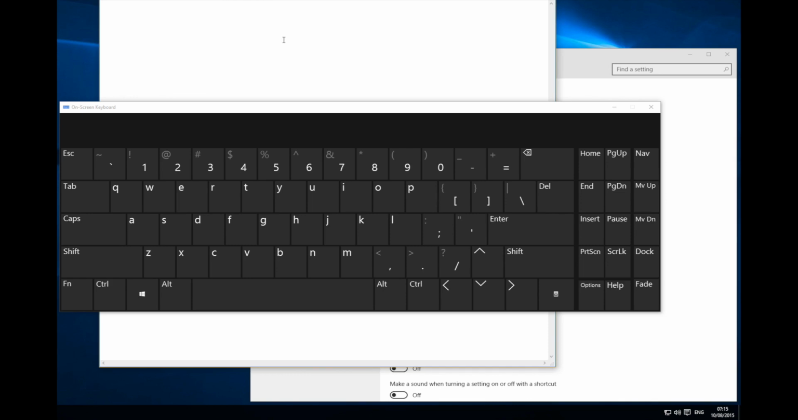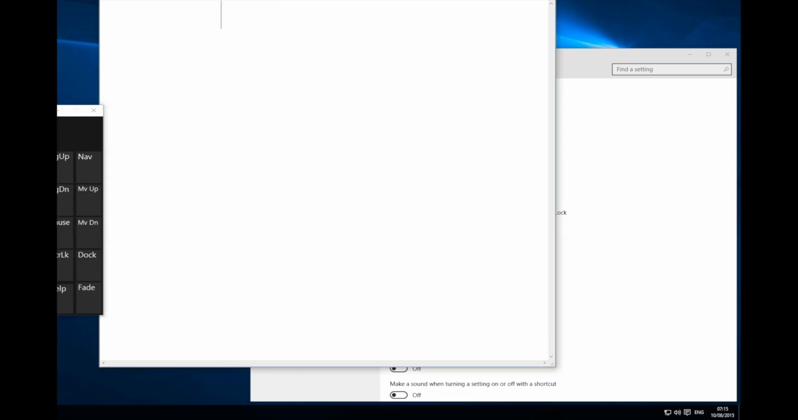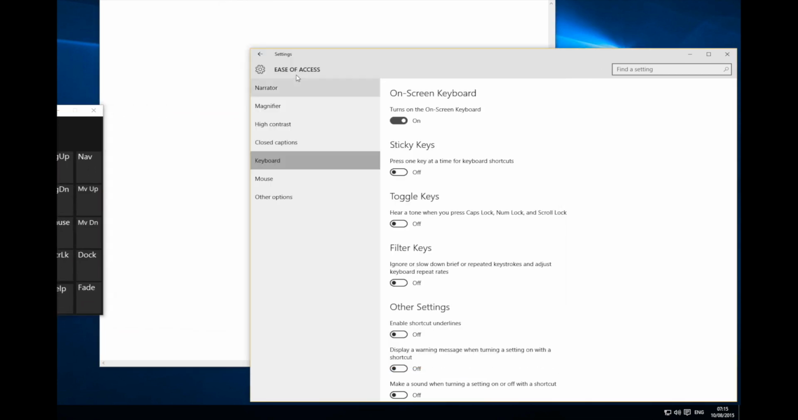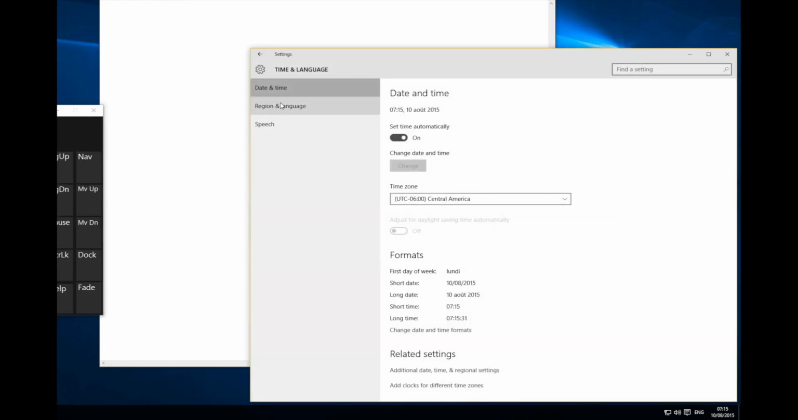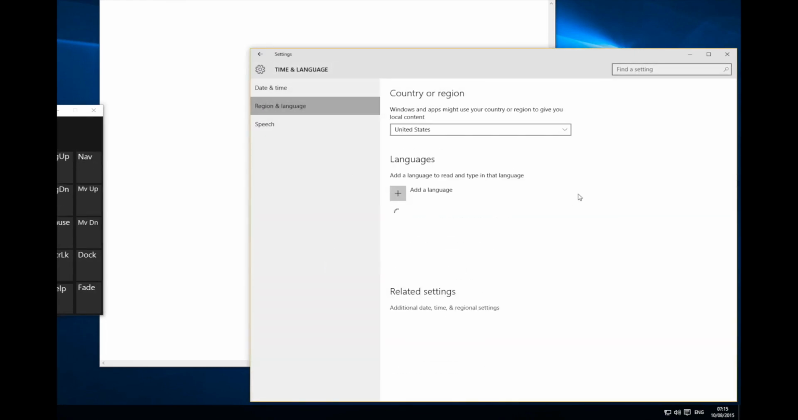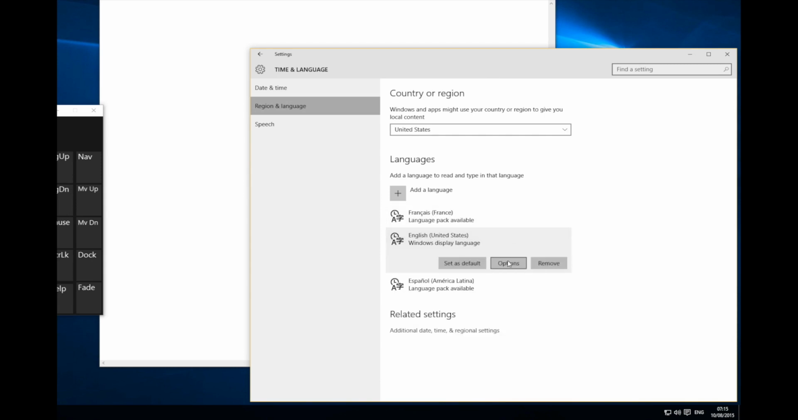But it is going to work this time with the US International keyboard. So how to install it? Well, now let's go again to our settings. Let's go back here, settings, but this time we are going to choose time and language here. You go to region and language, and you can see that on my computer I've got three languages installed: French, English, and Spanish. You click on English, and now on options here.